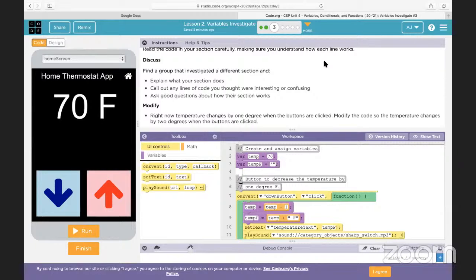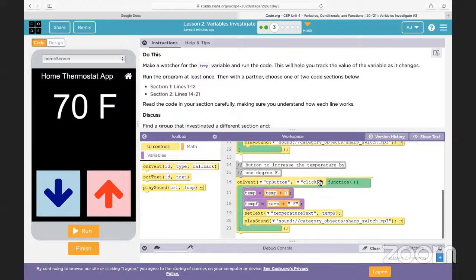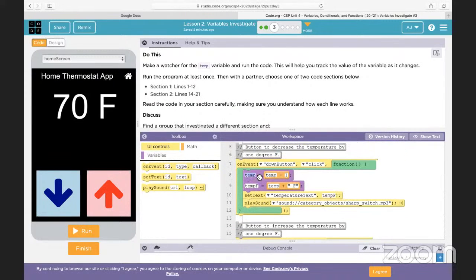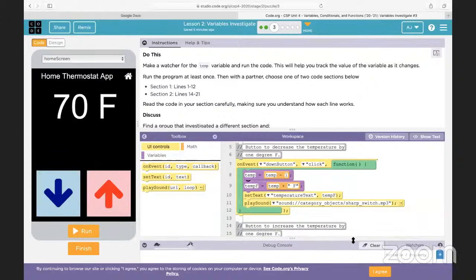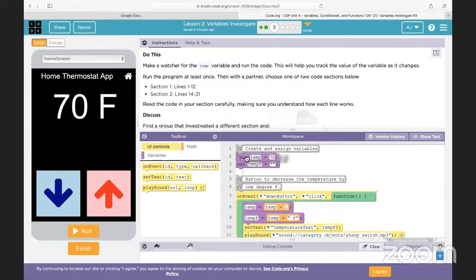Okay. So we have to make a watcher for the temp variable. So this should be the temp variable. So you have to make a watcher for it. So what do you think we should do? We should call it Temp Watcher. In fact, I think we need to go and put one of the variables inside the watcher. So we drag this inside here. We can't. No, we don't drag it inside. We write it inside though.